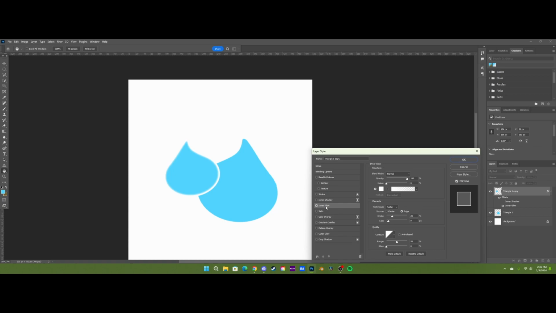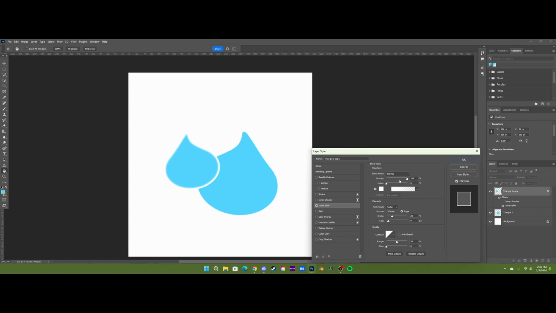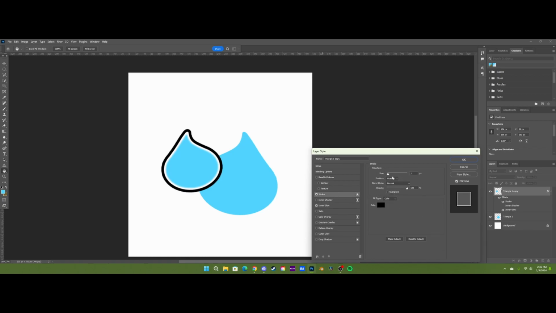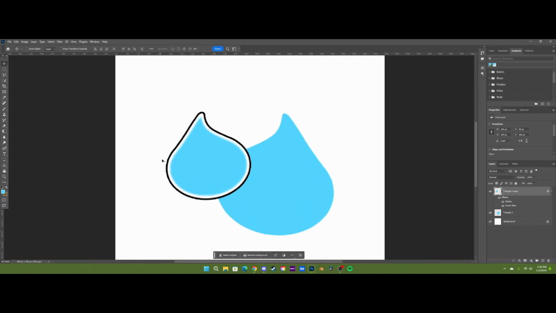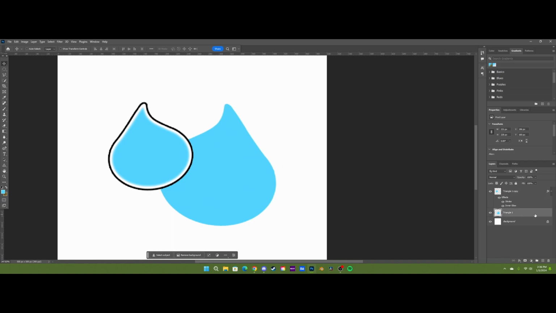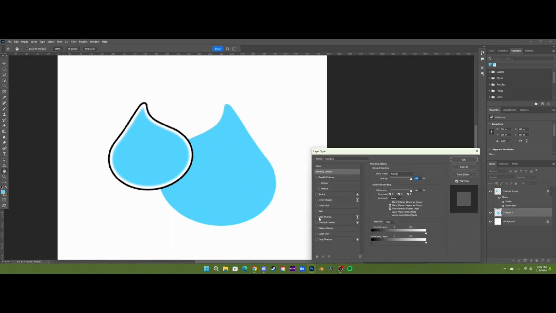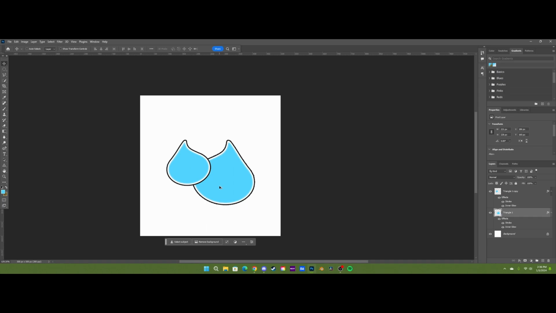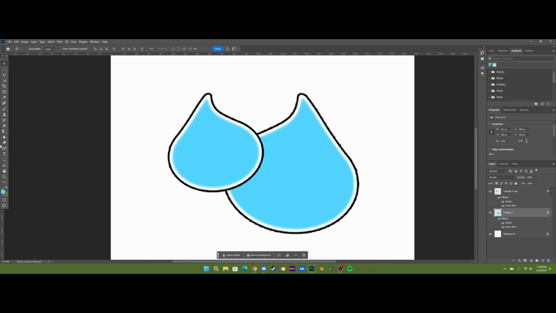And then what we can do is go to inner glow like this, and you can copy these settings here to get it like that, and then add a stroke and make it at about 3, and then do the exact same thing for this slime, stroke and inner glow and stroke. There we go. Alright, once we've got that down, it is time to do the face.